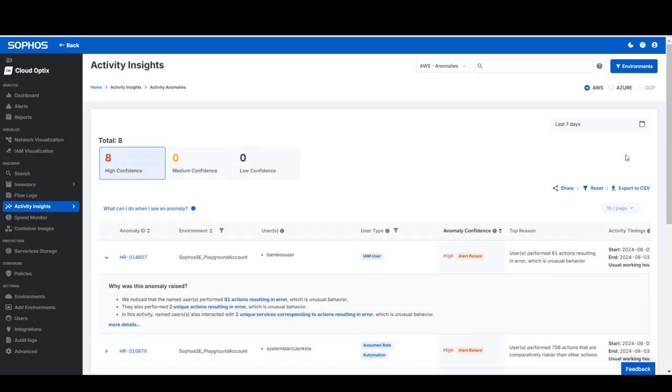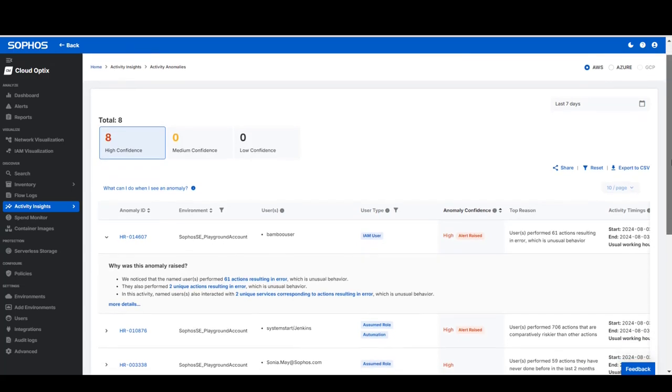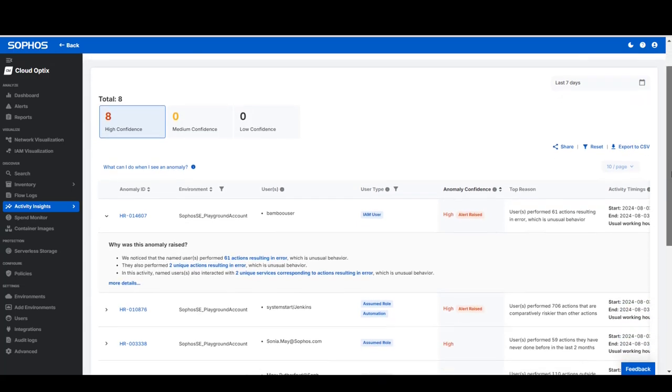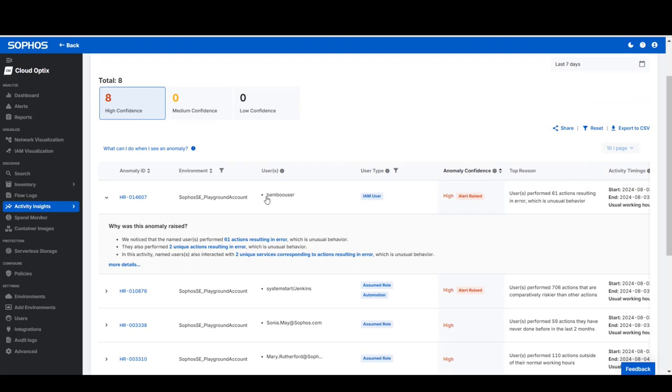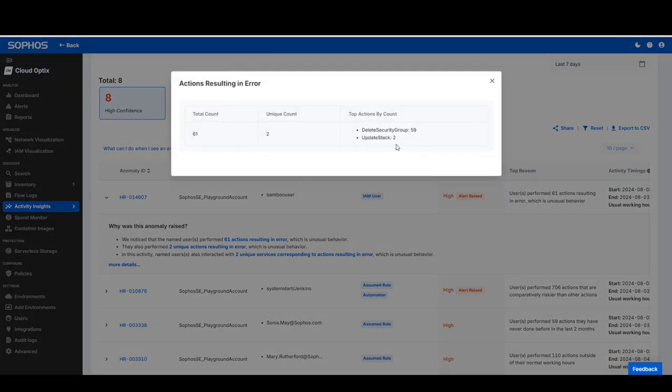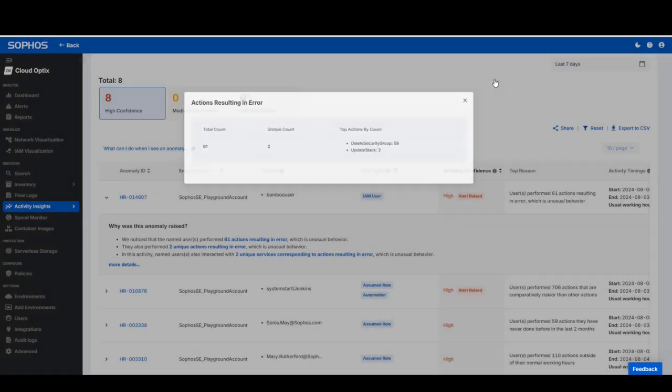So let's look at one of the anomalous users, which looks like a high confidence. So we see that this particular user is tagged as high confidence, and an alert is raised out of it because they have done 61 actions, which is unusual in their behavior. Now you'd like to find out what those actions are. You can just click on this hyperlink and view what those were.